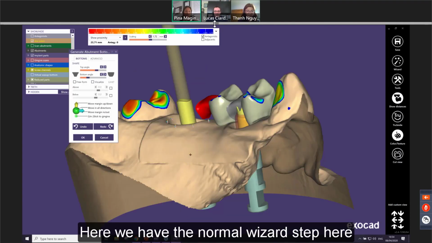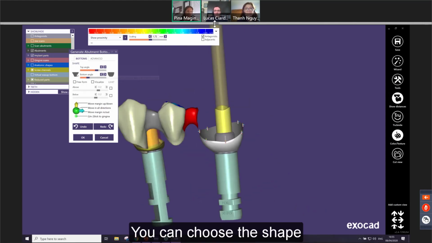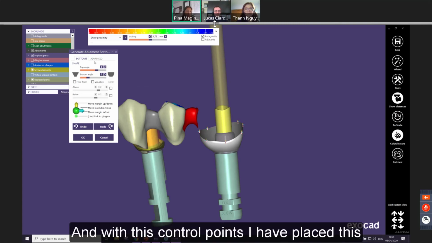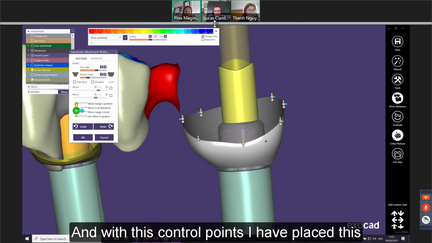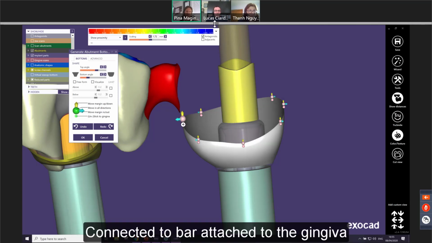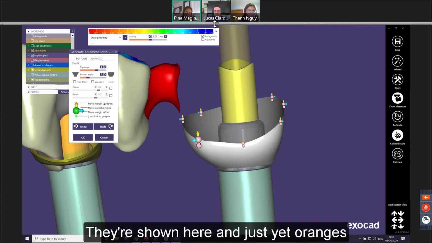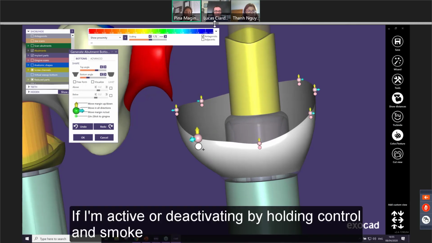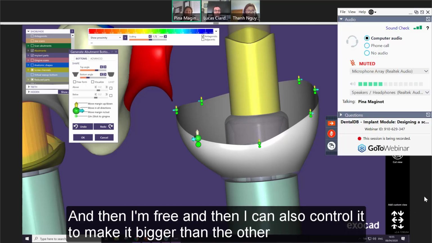So here we have the normal wizard step. Here you can choose the shape. And with these control points, I have placed this margin before, and here you can see these control points. They are connected or adapted to the gingiva. They are shown here in this pink color. By holding control and clicking this small control point here, I can deactivate or activate adapting, and then I'm free.